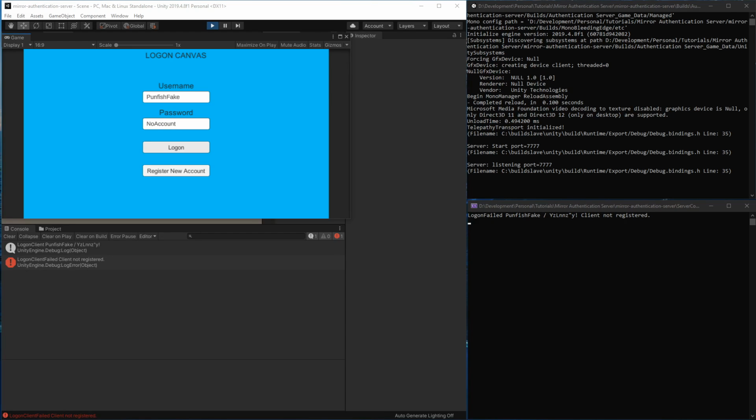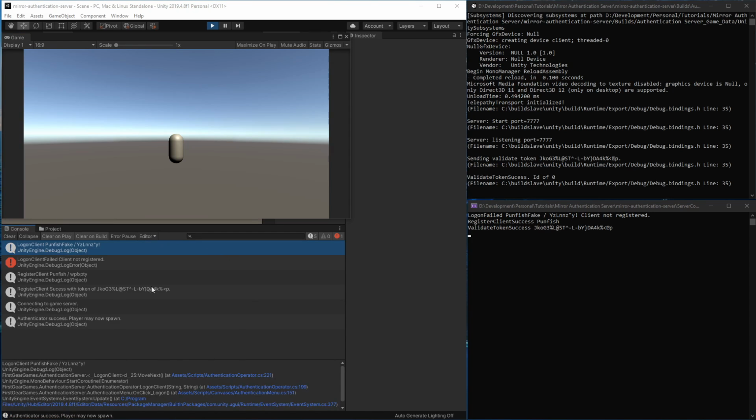Currently, there are no accounts on the authentication server, so I'm going to go into my game and register a new account. I have Punfish as the username and the infamous Let Me In as the password. I'm going to go ahead and hit register. Again, you will see several debug messages, and ultimately I am logged into the game when my character, this capsule, spawned. In this project, whenever you successfully register an account, you are automatically logged in. This behavior can be easily removed.